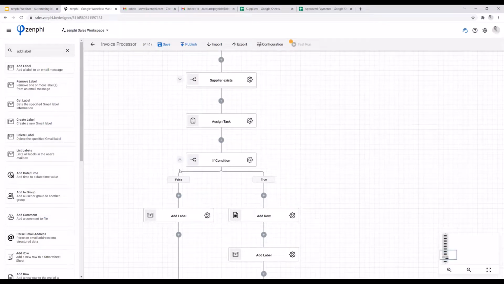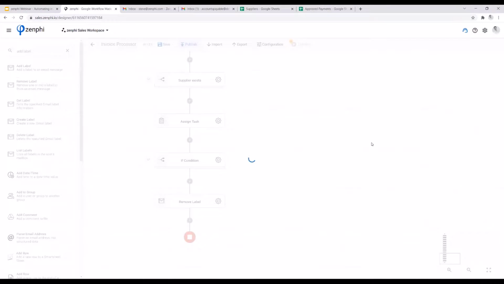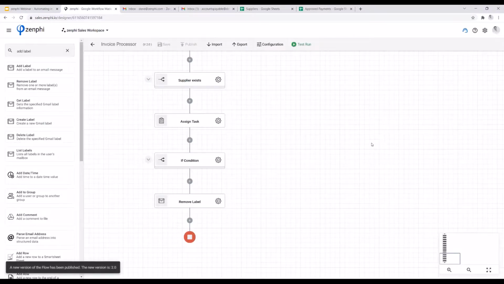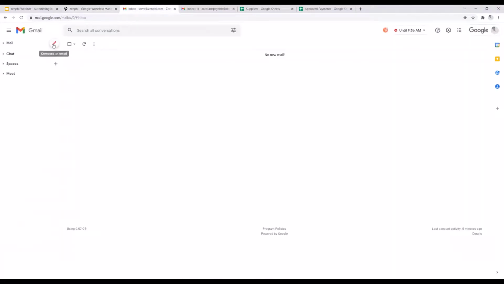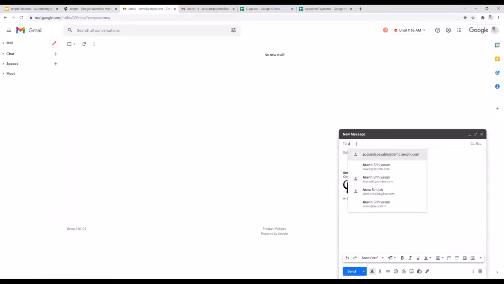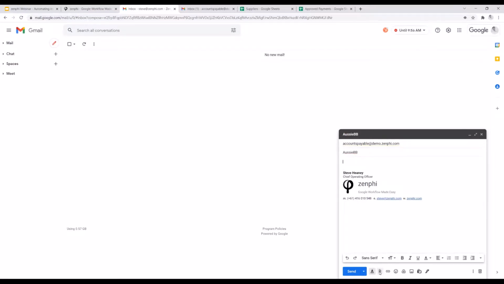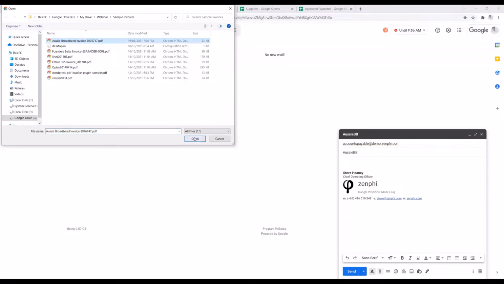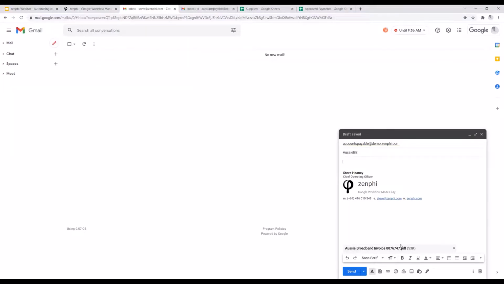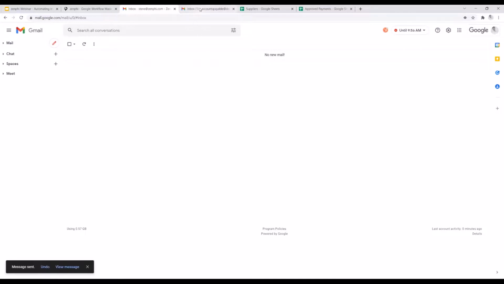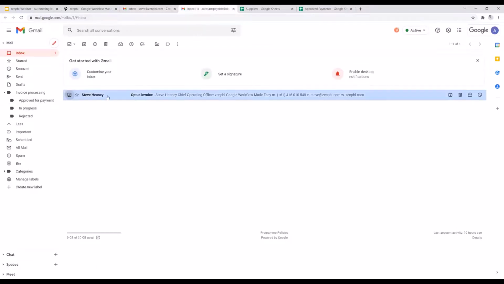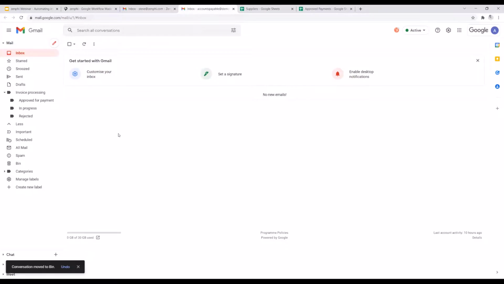Okay, so now we have a completed flow. So I'll go ahead and publish this. And we are ready to test. So once again, I'll compose a new email and I'll send it off to accounts payable. This one we'll call it Aussie Broadband. And I will attach an invoice. And send that off. Here's our test email from earlier, so I'll just remove that one. Okay, so now we're waiting for that Aussie Broadband invoice to come through.